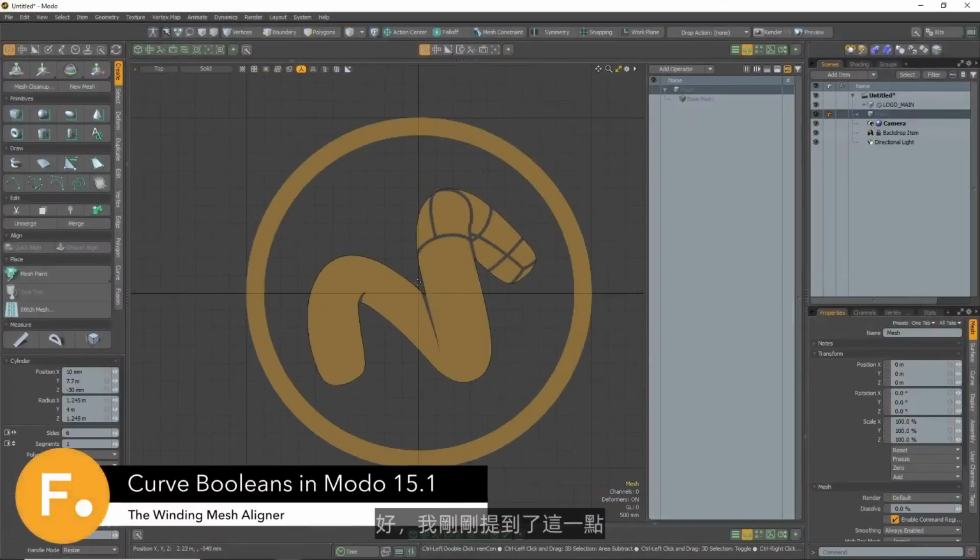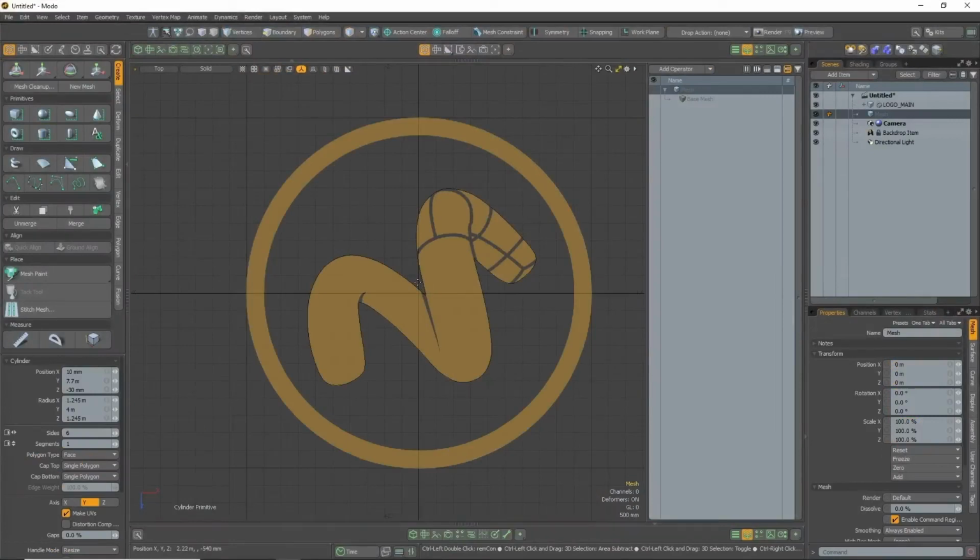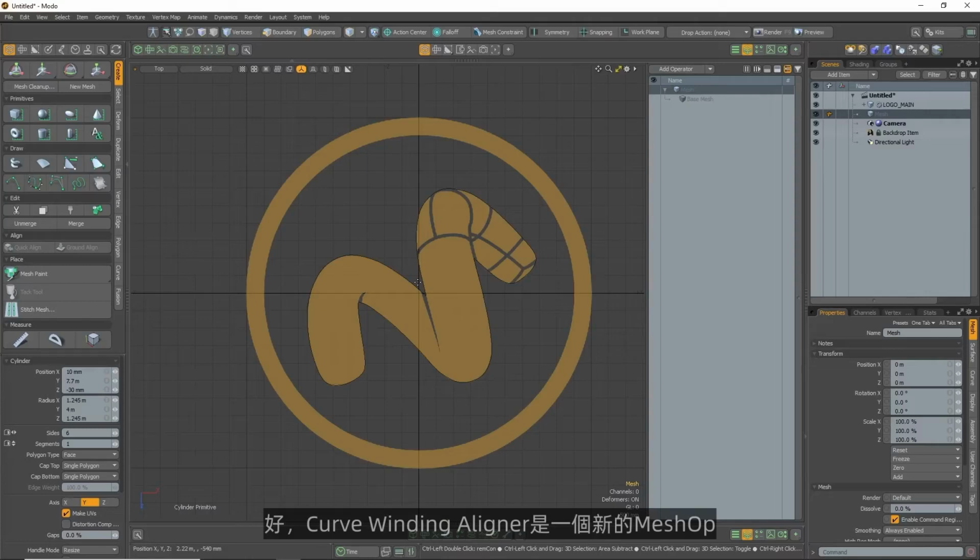Okay, I just mentioned that I'll probably need to use a curve winding aligner for that question mark bit. But what exactly is a curve winding aligner? Well, the curve winding aligner is a new mesh op that allows you to cut out a shape within a shape. But what does that mean?